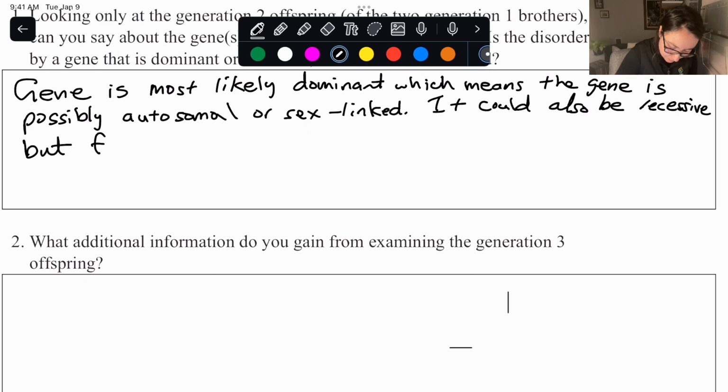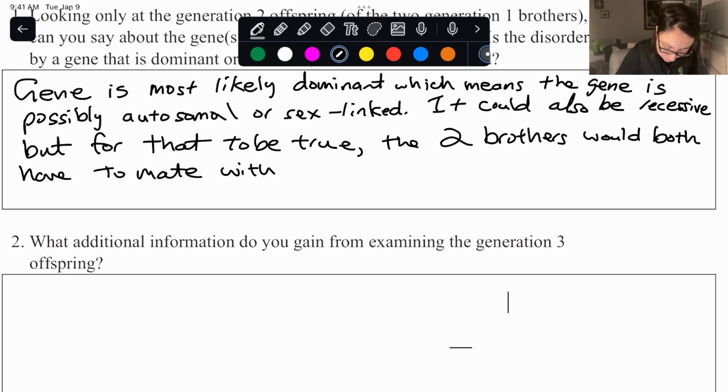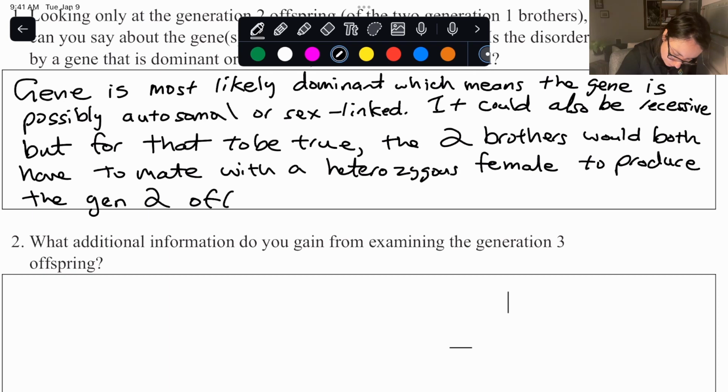But for that to be true, the two brothers would both have to mate with a heterozygous female to produce the Gen 2 offspring.